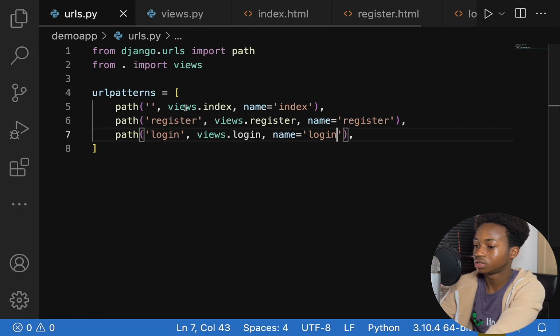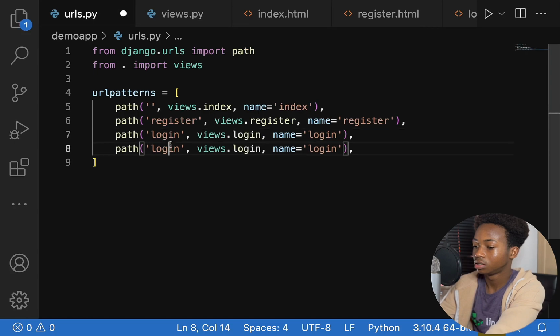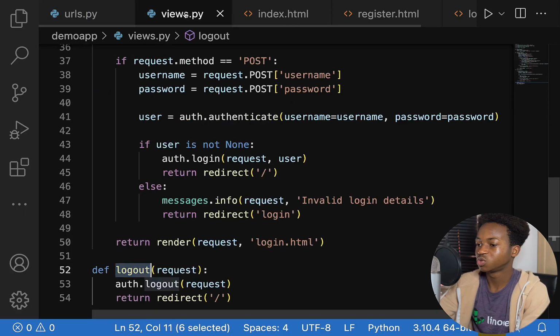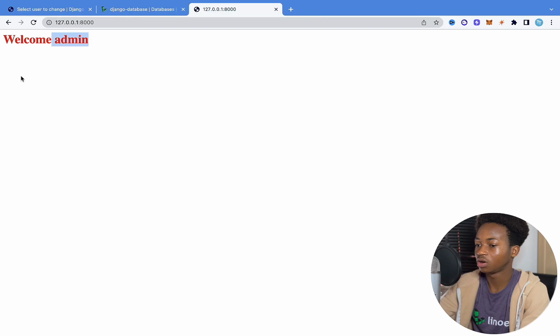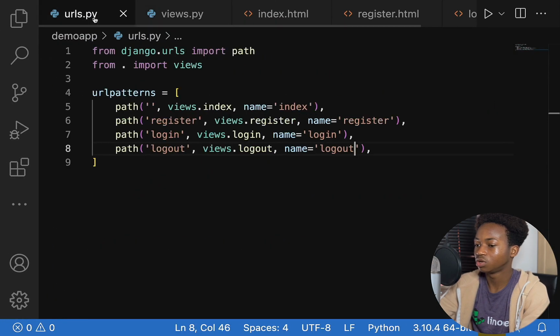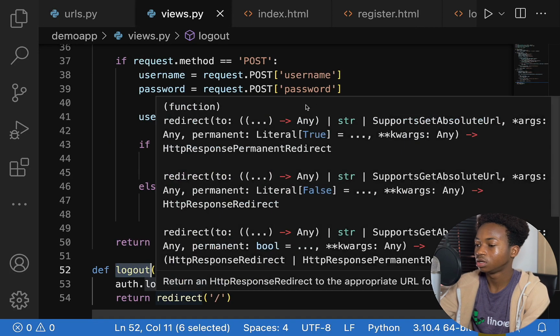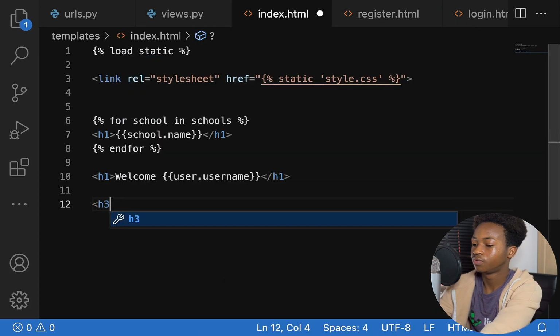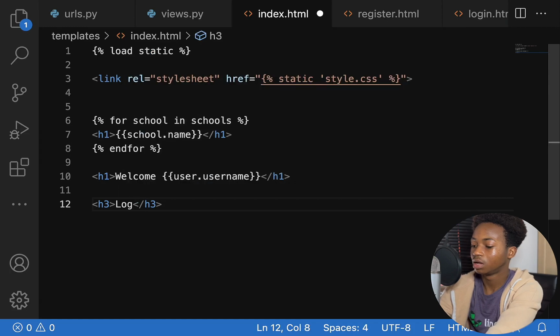So we just say logout, and right here we say views.logout, which was the function we just created, and let's give it a name of logout. We don't need to create a template for this because there's no template. We just want that whenever the user clicks on a logout button here, it takes the user to this logout URL, which takes the user to this logout view, and it just logs the user out.